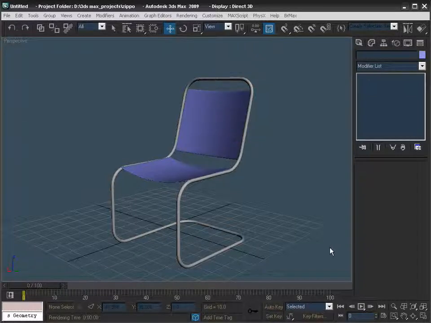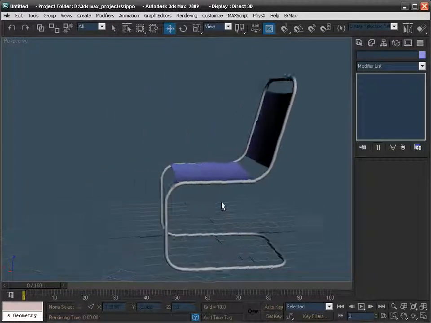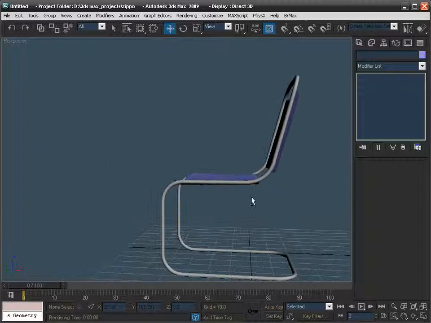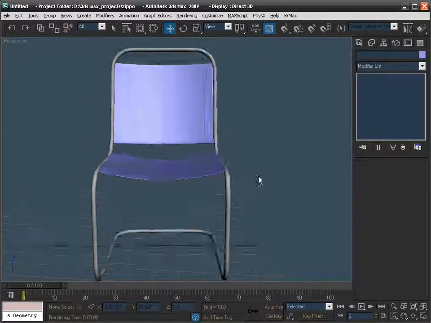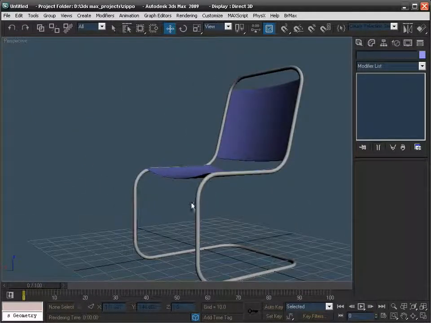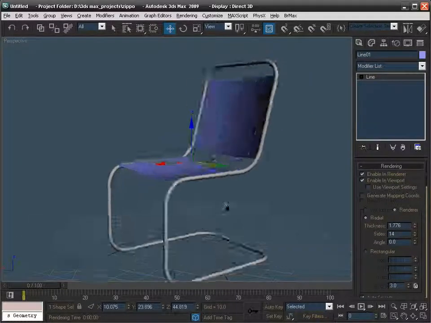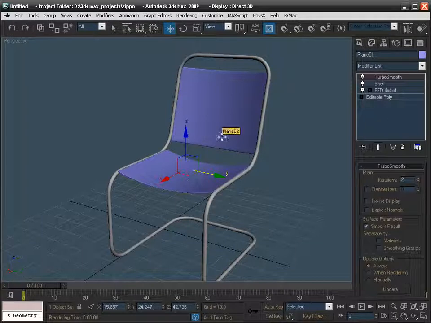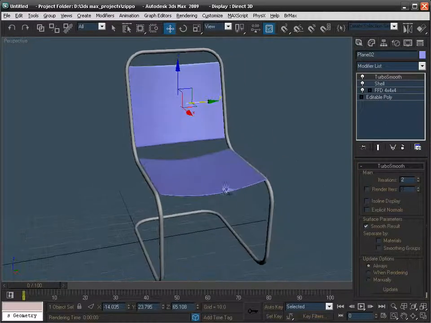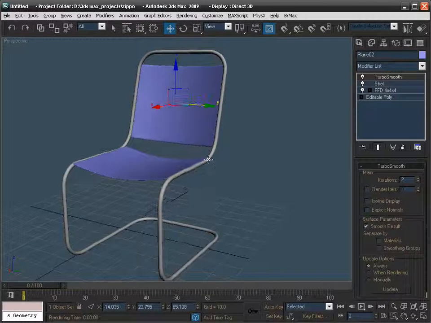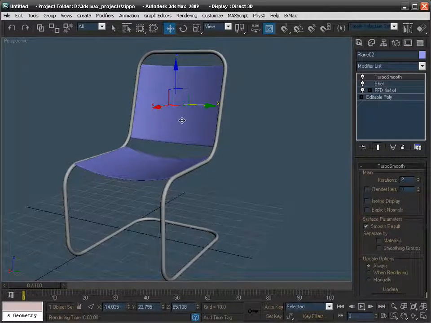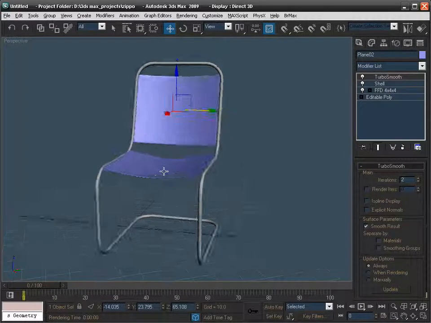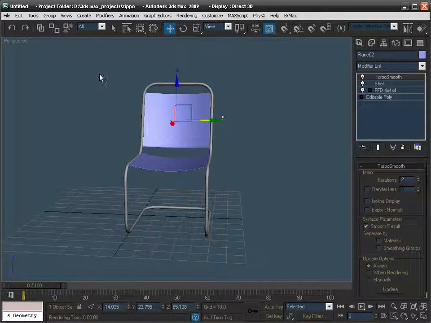Hello everyone. In this short tutorial we will learn how to create this type of a chair, and as you can see, this is made up of basically a spline and a couple of other objects here. They're basically copies of each other, and I'm going to be going through the steps of creating this. So without further ado, let's get started.